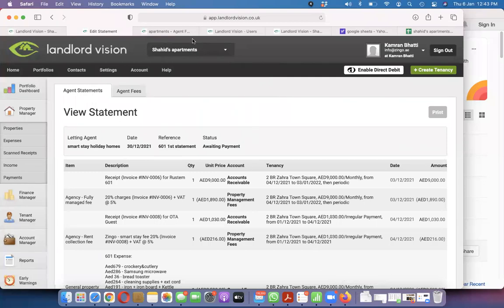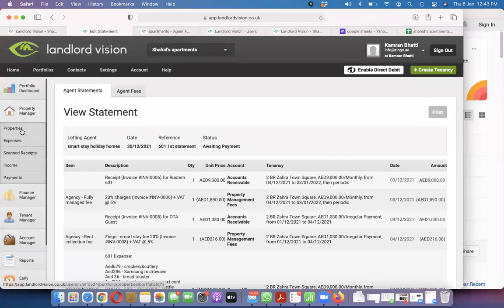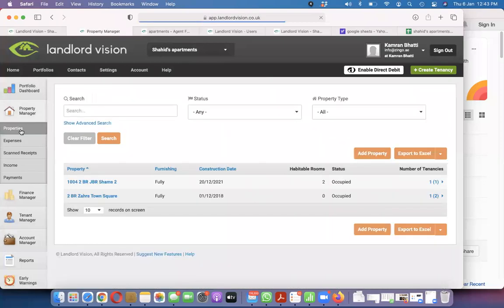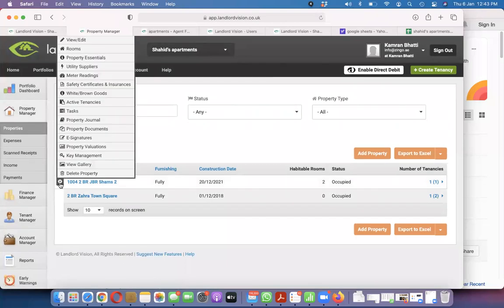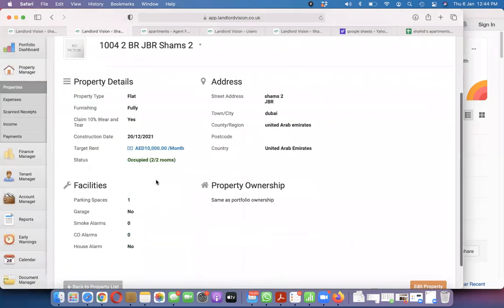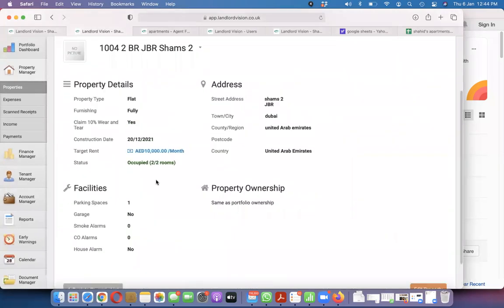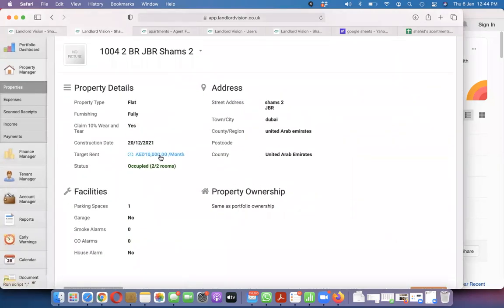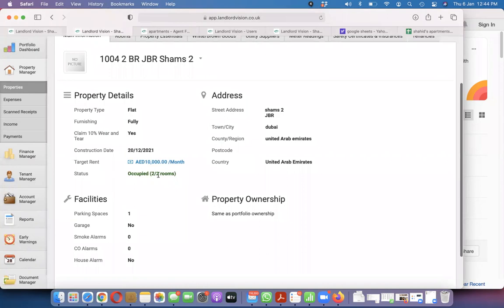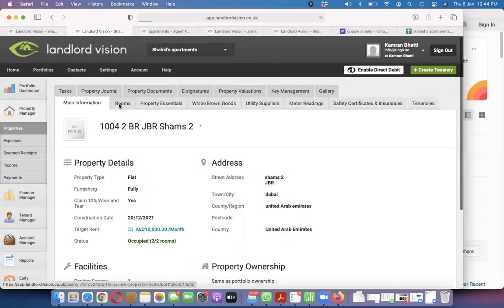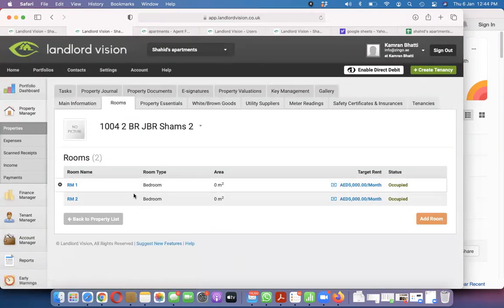Yes, perfect. So we went to properties. I have created another property, 1004. I will show you how the property looks. This is the property, and I just put an expected rent. I have created rooms as well, so that if in the future we rent them as rooms, we can do that.